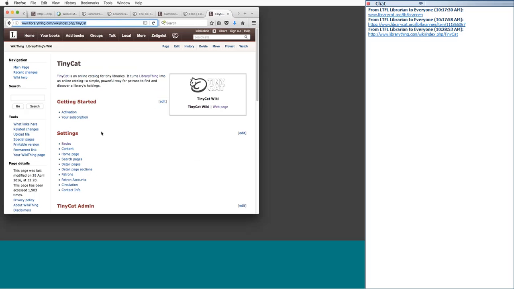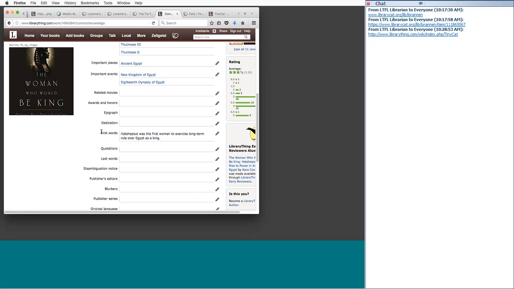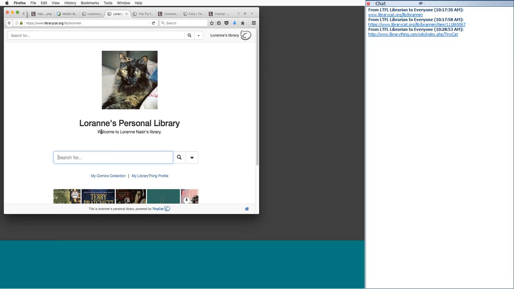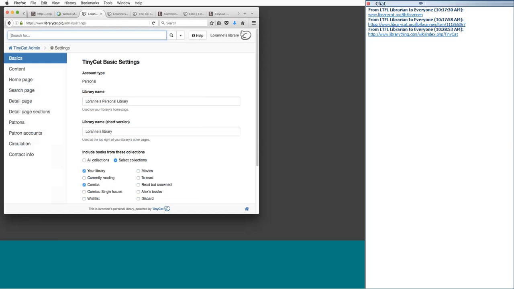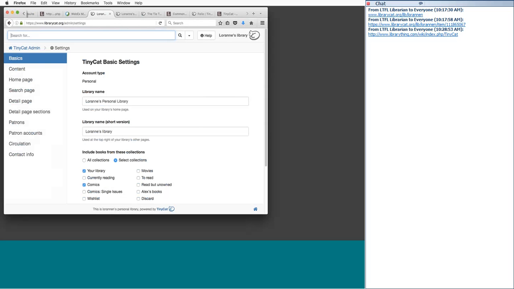And you can also access this. I put the URL in the chat. You can also access this from any admin page. There is a little help icon up here in the upper right corner. Clicking that icon will take you to the TinyCat help page that is relevant to those specific settings.